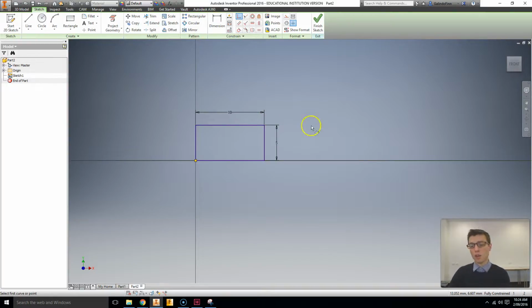And you can see that where it says it in the bottom right corner, fully constrained, but also the sketch has gone a kind of bluey purple color, indicating that it's completely organized.